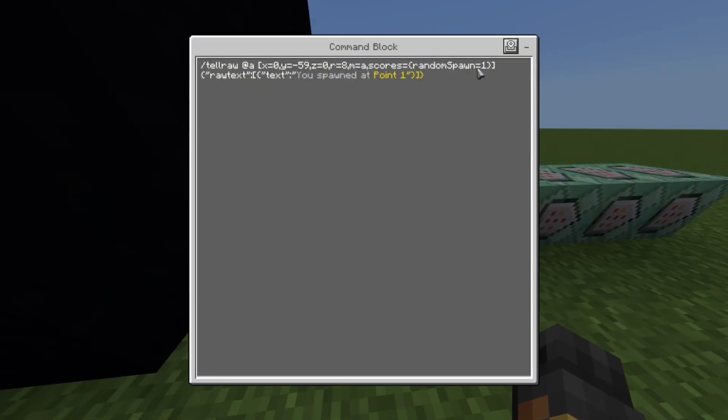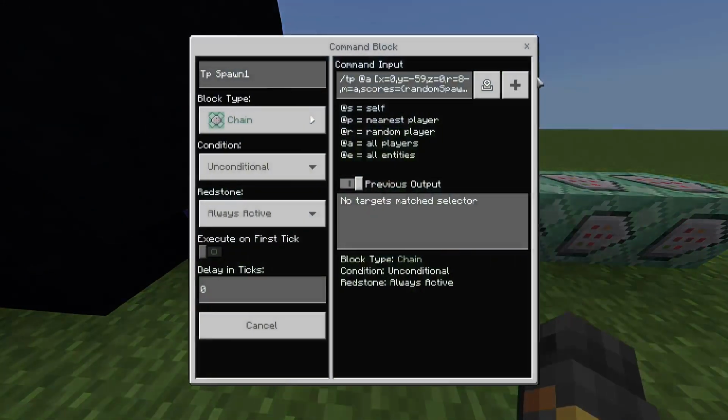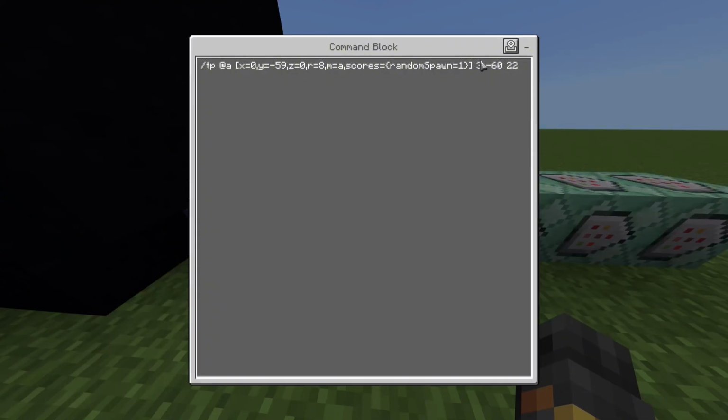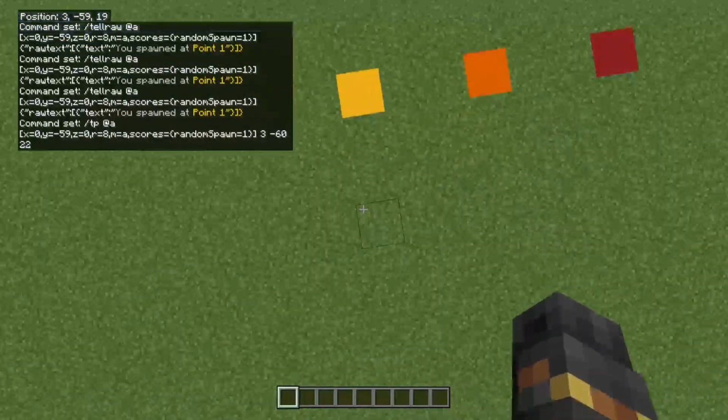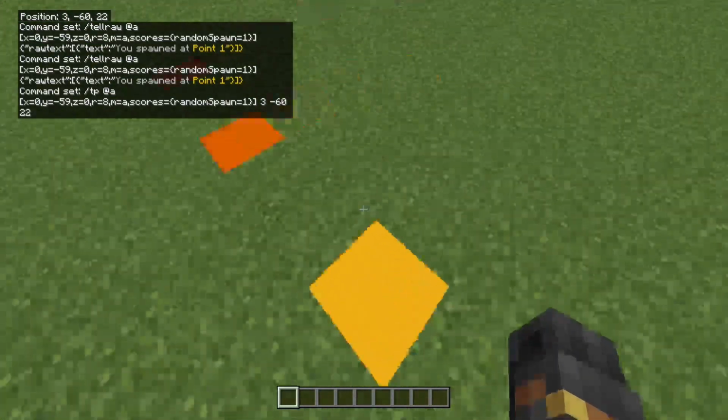Then you do m=a, scores, random spawn, and this will be the score for the spawn. So if you get the score of 1, then you get selected for point 1. And then you do this raw text for the tellraw, and it says you spawn at point 1. This next one is the TP, so it's the same bracket, just copy and paste, except you do tp at @a, same coordinates as the center of your box, and then the radius, m=a, again, random spawn equals 1. And then these are the coordinates, so 3, negative 60, 22, if you look here, 3, negative 60, 22.